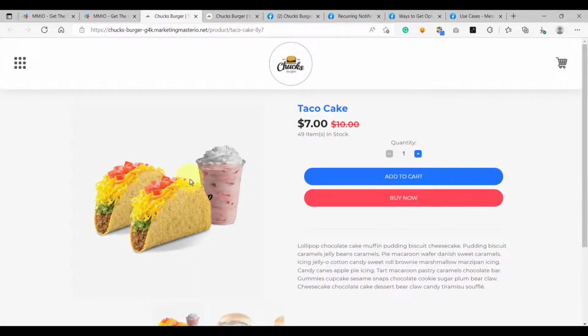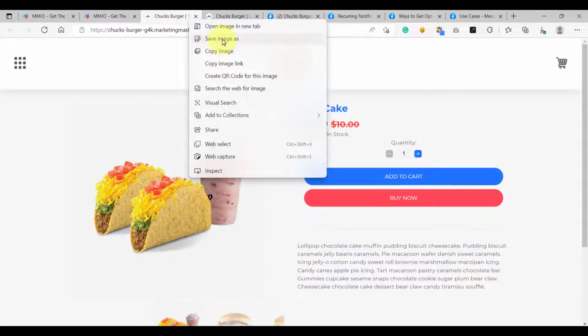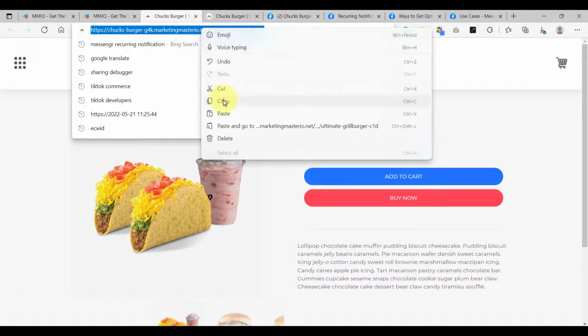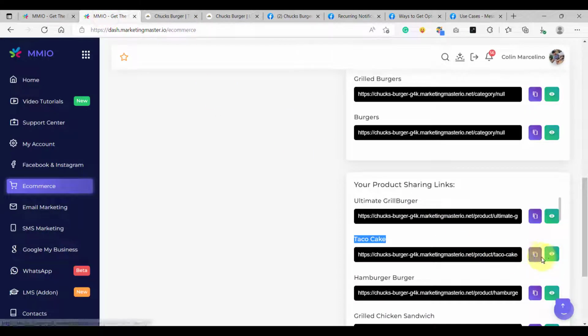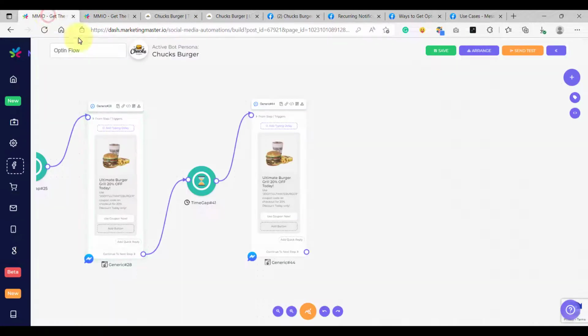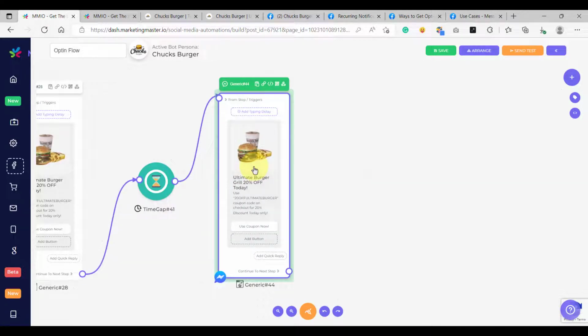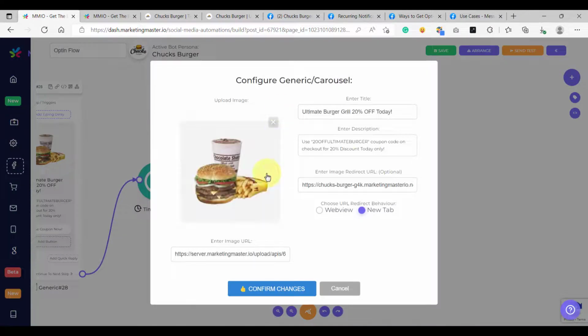So let's view what this product looks like. And then we are going to download the image. And after that, we are going to copy this link. You can also copy the link over here. And then once we go back to our flow, let's configure this second message. So our subscriber will receive this message 1 day after they received our first deal or our first promotion.